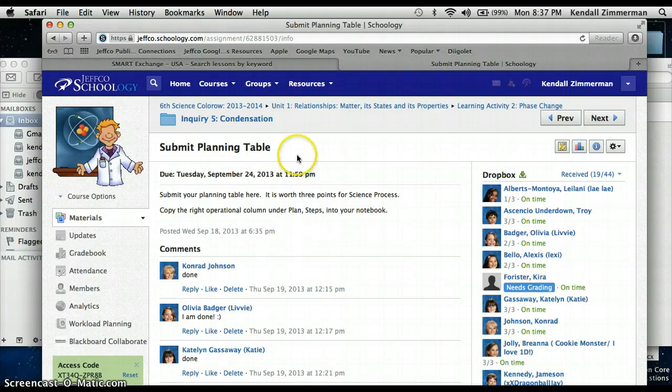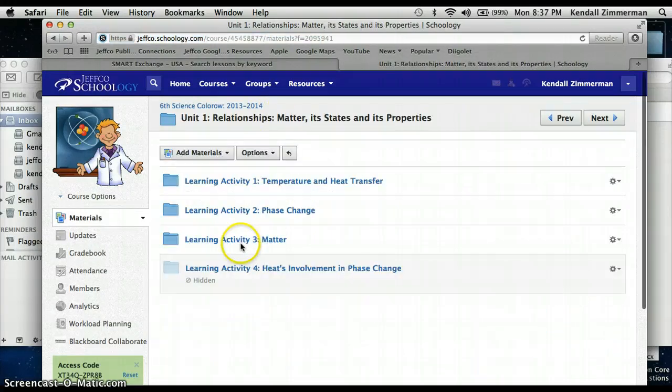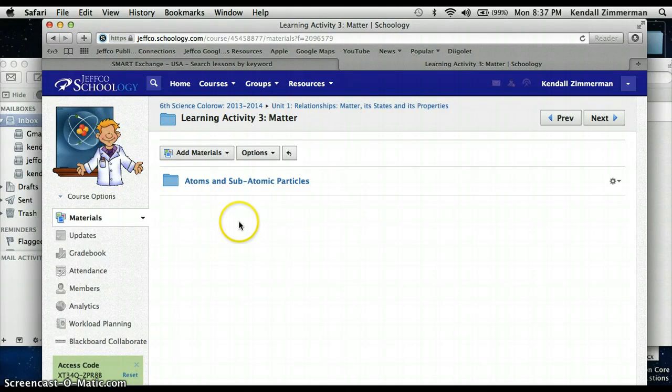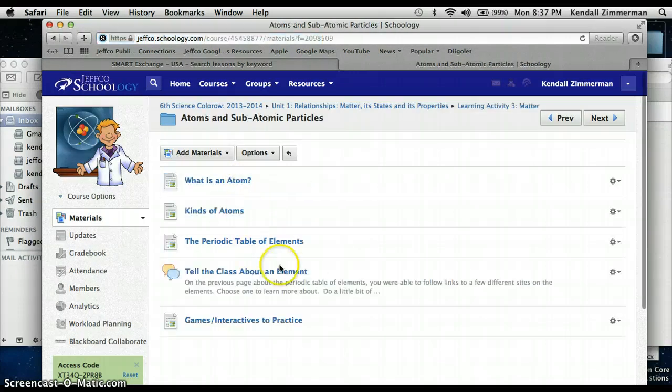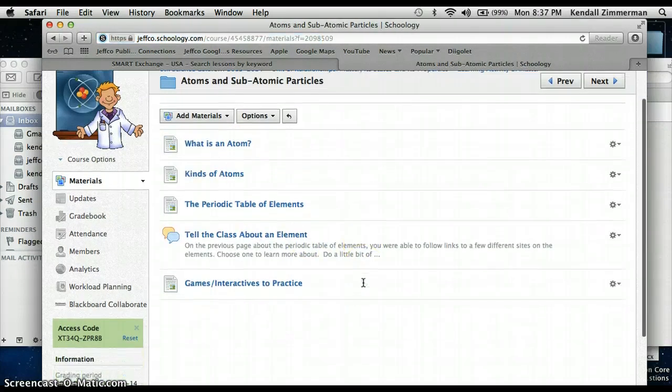Okay, when you've done all that, you're going to go back to Unit 1, and now you're going to click on Learning Activity 3, Matter. Okay, in this one, there's just one folder so far, and it's atoms and subatomic particles. So your job for this, your learning goal again, is to understand what atoms are and what subatomic particles are. You're going to start here at the first slide, and if you've already gone through a few of these, you can start wherever you're at, okay?